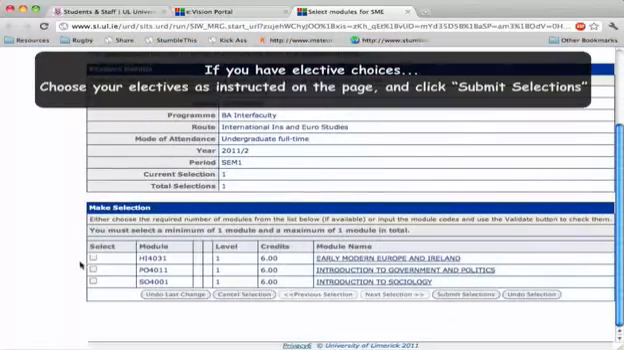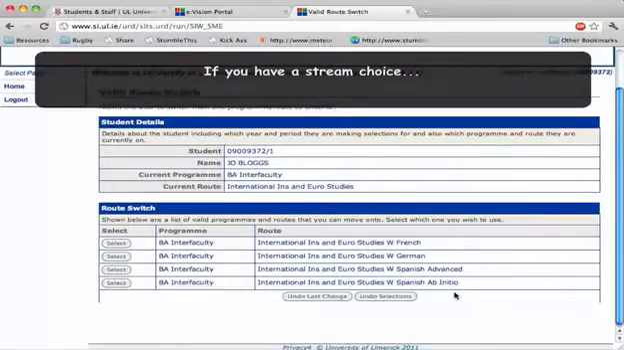If you have elective choices, choose your electives as instructed on this page and click Submit Selections. If you have a stream choice, click Select on your chosen stream.